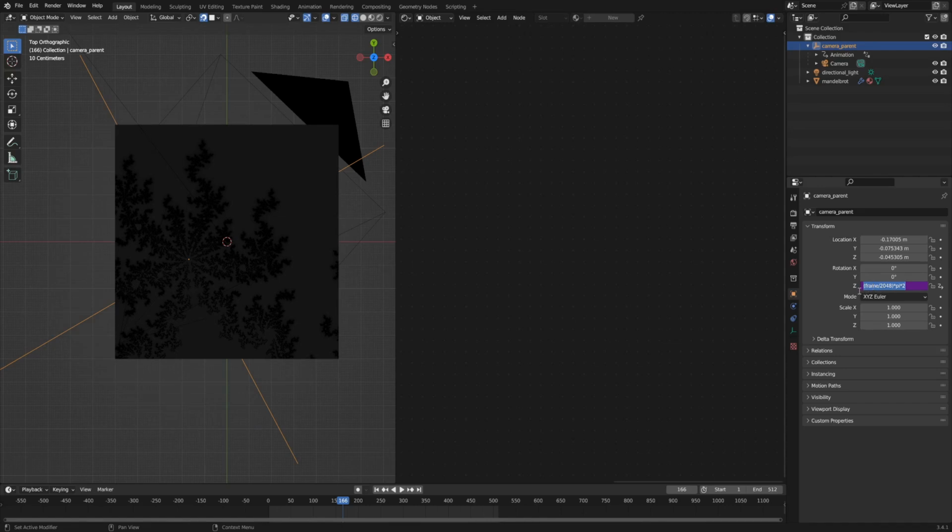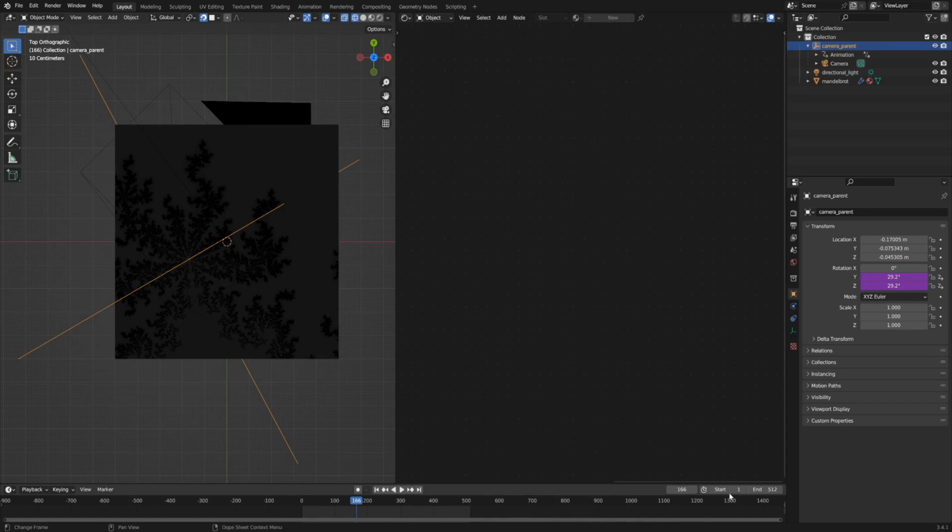And so again, to add a driver to a property like this, you'll do a hashtag. And then in this case, I have frame divided by 2048, and then I multiply by pi times 2. And so that will cycle every 2048 frames.